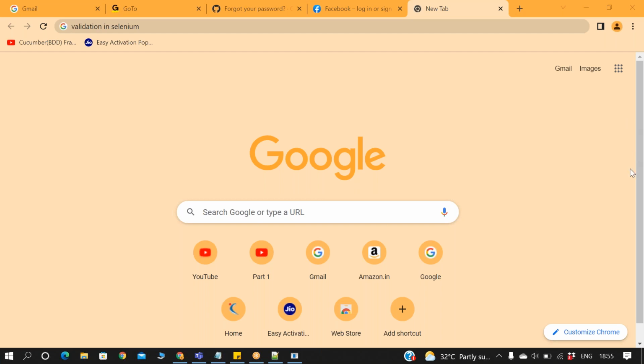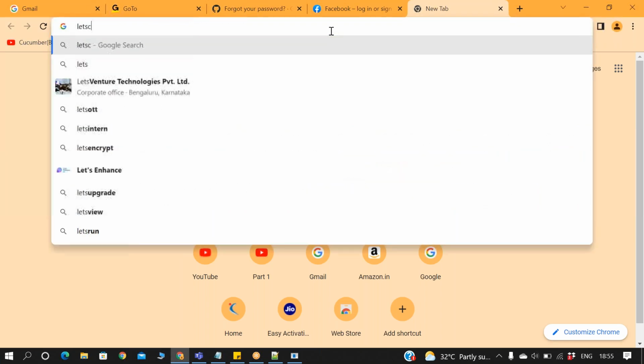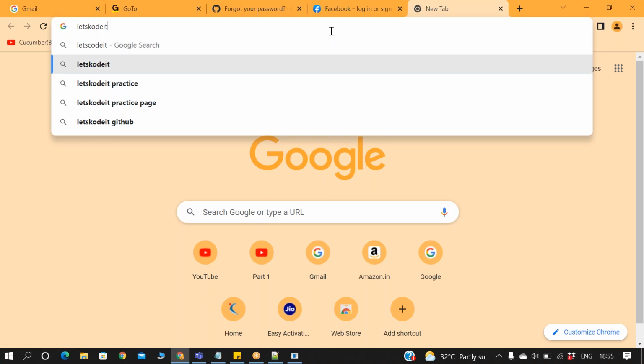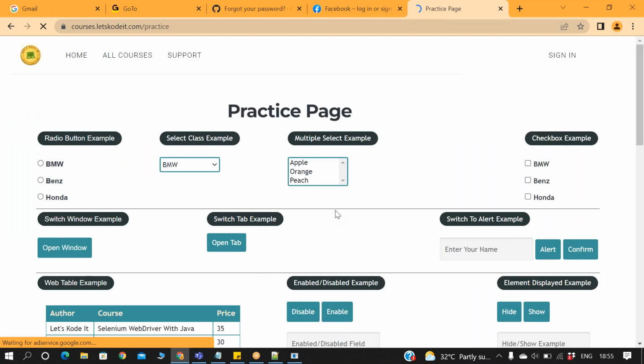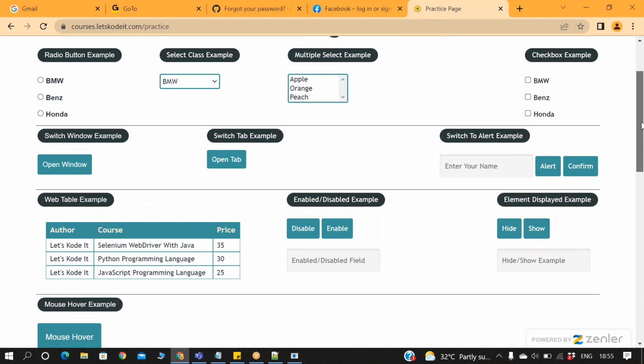Guys, I can go with some examples so that you can get some idea. I have some URLs I found. Use this page for your practice. I can show you is enabled, is displayed, is selected or not. Here itself, you can check if it is enabled, and if it is selected or not.